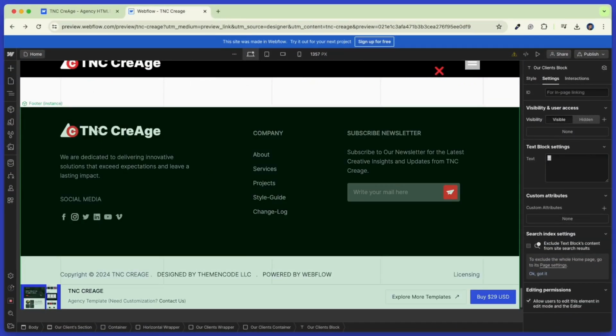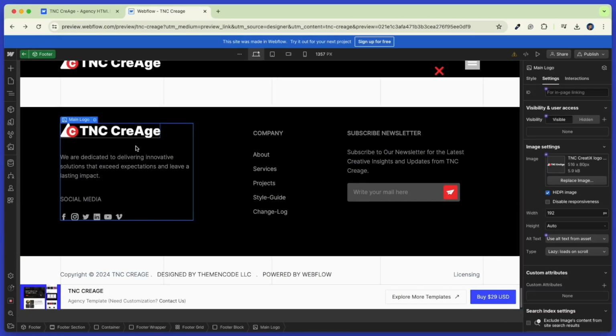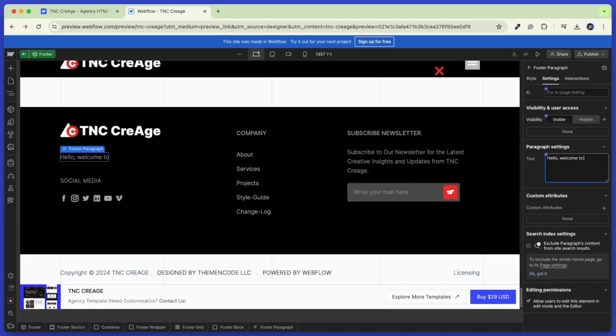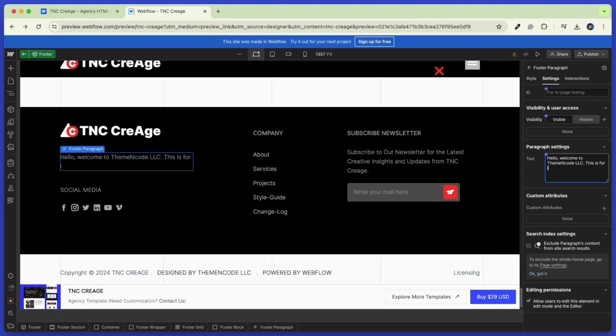This is our footer section. You can easily replace this footer logo by clicking on the Replace Image option. You can also change this footer paragraph. Here I rewrote this footer paragraph. You can edit or change each footer link.